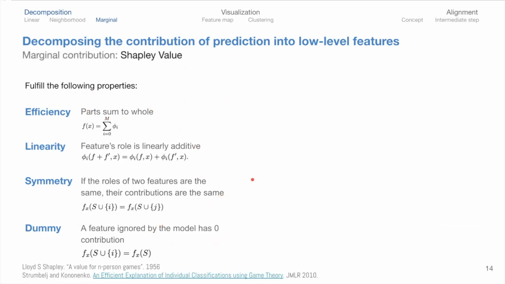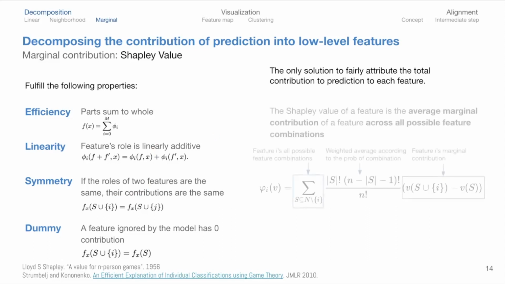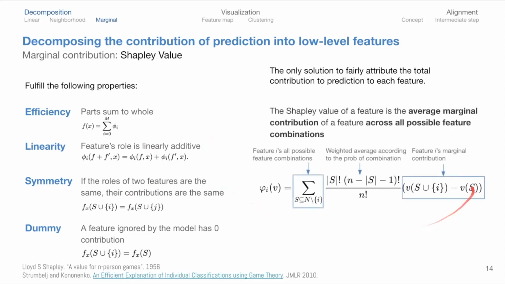We can see that the Shapley value is the only solution that fulfills those properties and fairly attributes the total prediction to each of the features. It's calculated using this formula. Basically, this is the weighted average marginal contribution of the feature across all feature combinations.